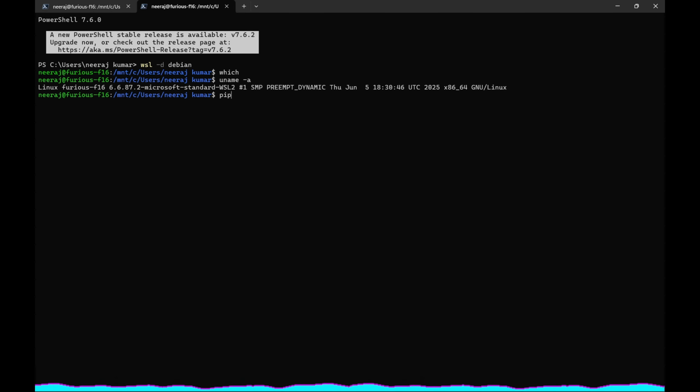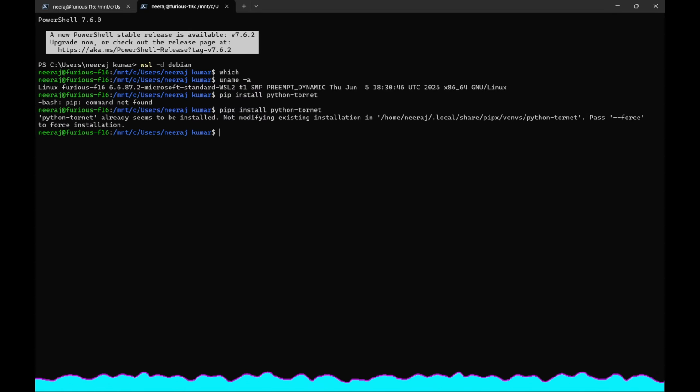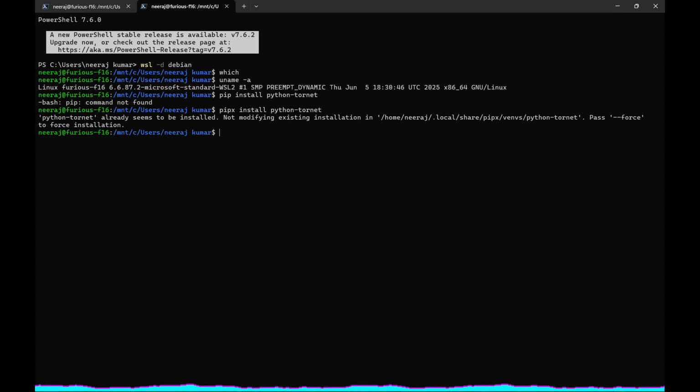I hope it is installed in my system previously. So let's see. pip install. Be careful with the name, python tornet. If pip does not work, use pipx. It says it already exists in my system, so try to use it with the tornet command. But let's see what it's saying.